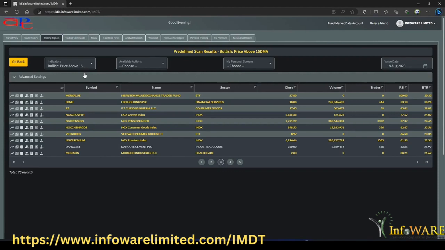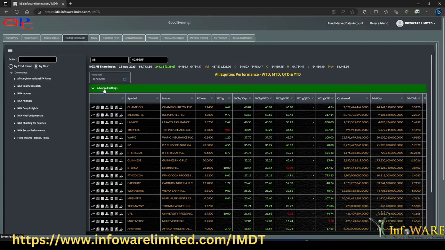So another extremely cool aspect of this is the trading commands. There's a huge array of commands that are made available here. For example, the default one that shows up is the ngxperf. What the ngxperf does is show you by default the exact percentage changes, gains or losses, as the case might be. As you can see, last trading day the percentage change for Champion, for example, was 6.69%. Then it also shows you your 5-day price change, the week to date, the month to date, and then the year to date.